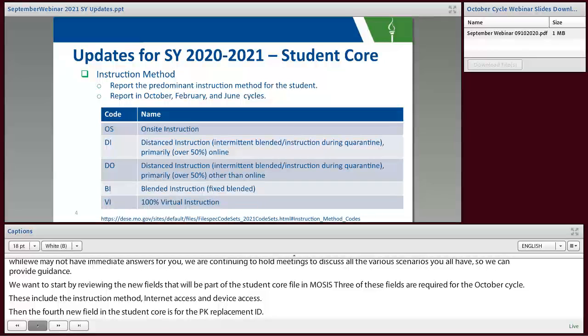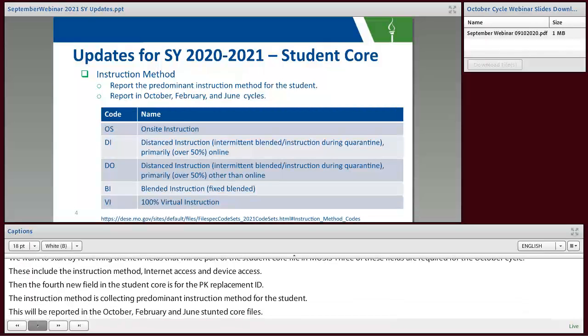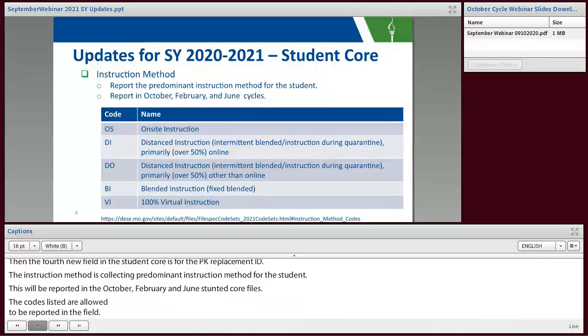The instruction method is collecting the predominant instruction method for the student. This will be reported in the October, February, and June student core files. The codes listed are allowed to be reported in the field. These include on-site for the on-site instruction, where students are physically present at the school under the guidance and direction of teachers in the teaching process.